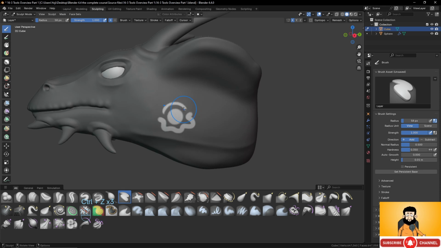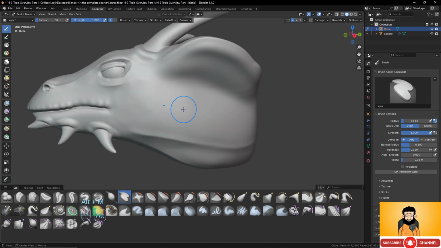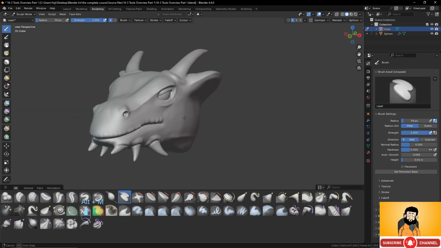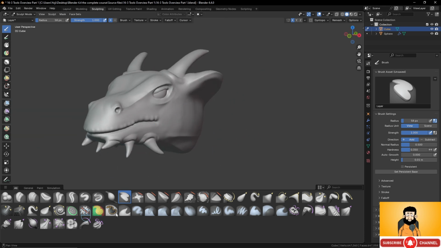Okay, I think it's Alt M. Yeah, Alt M to remove the mask like this. So yeah, the mask tool, a very powerful one.